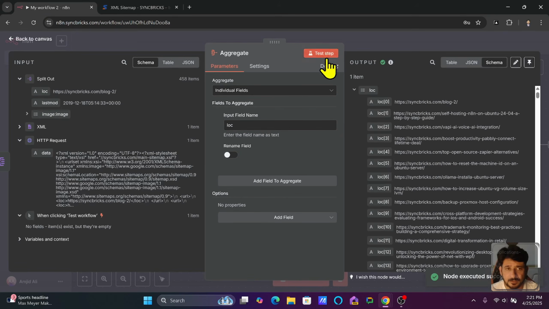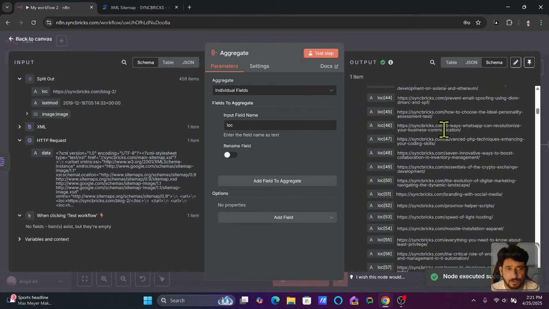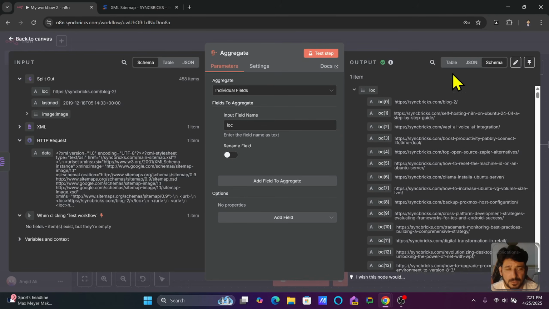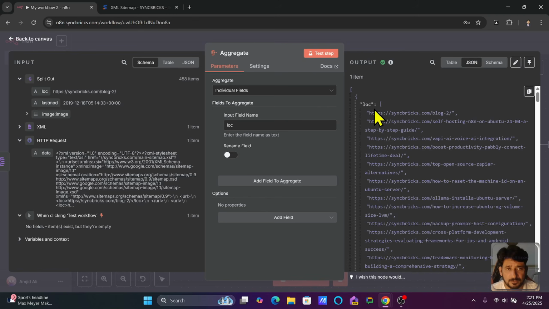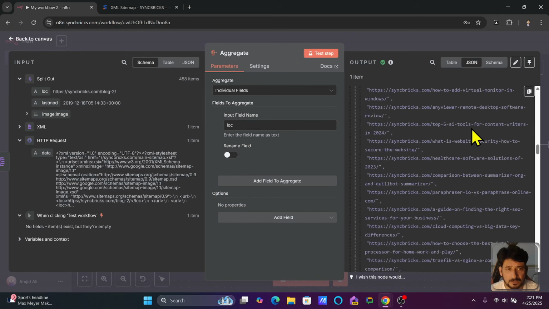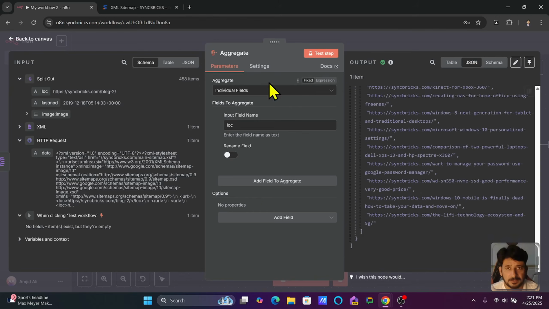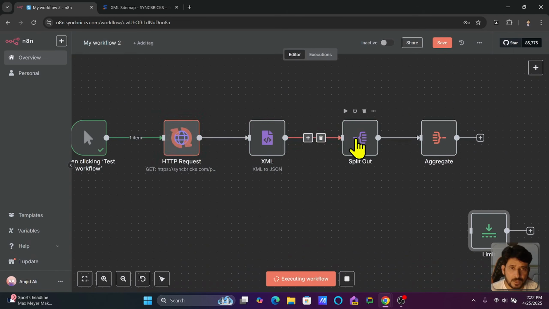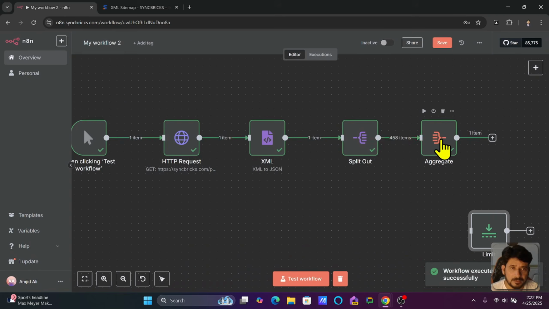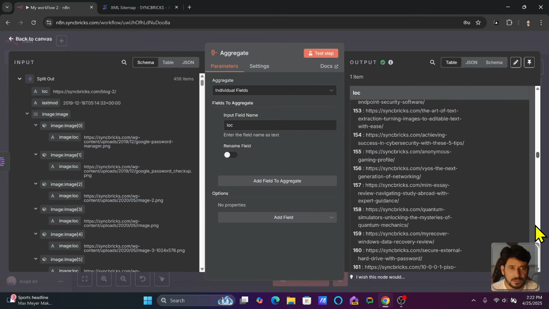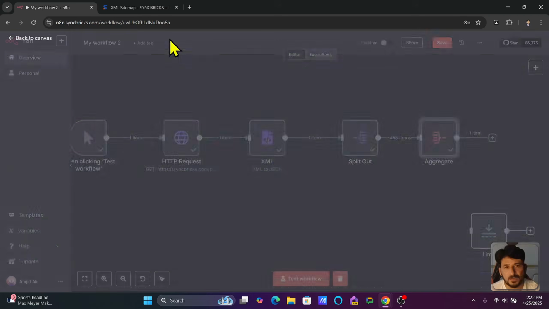And now you can see here, it has extracted all the URLs into one single field. You can see here location, all the URLs are added over here. So all these URLs are now combined into one single item. So in a table, you can see here all the lists of URLs are there.